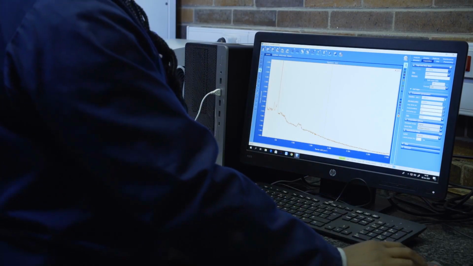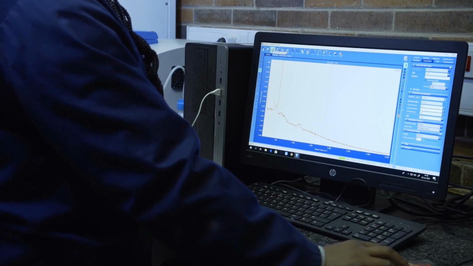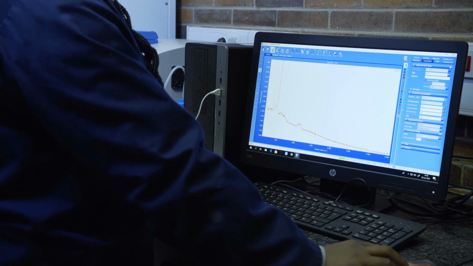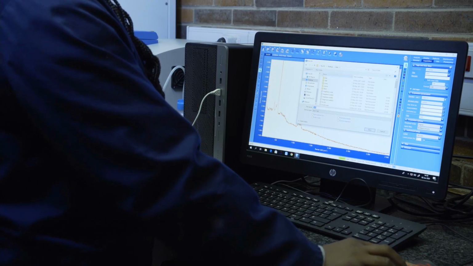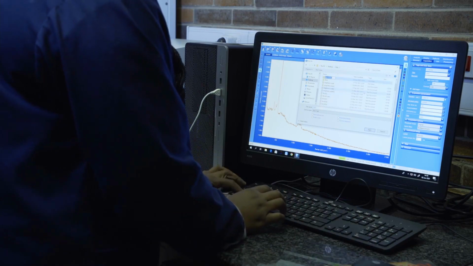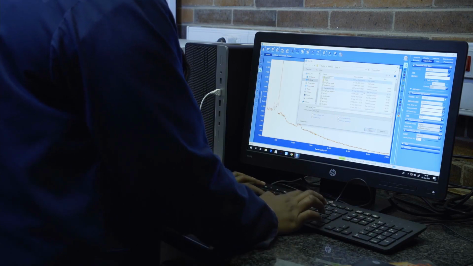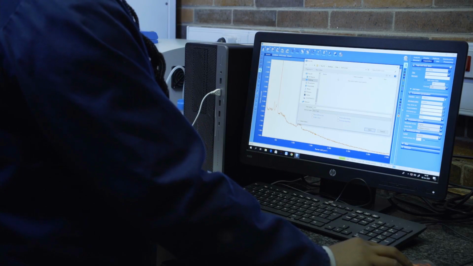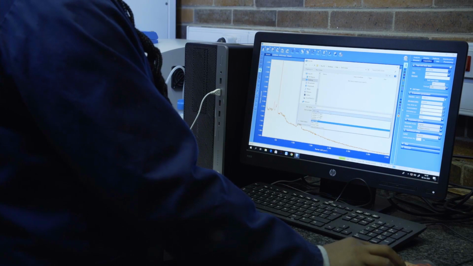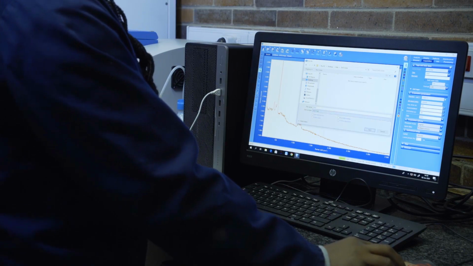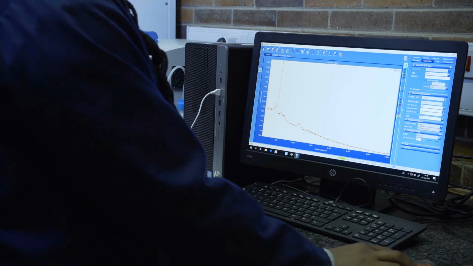So now that we have our spectrum, we need to save it. Click on the save data icon, and then we go to data and then open a new file, zinc oxide now, and then we'll save our spectra as text and then click save, and then that is done.